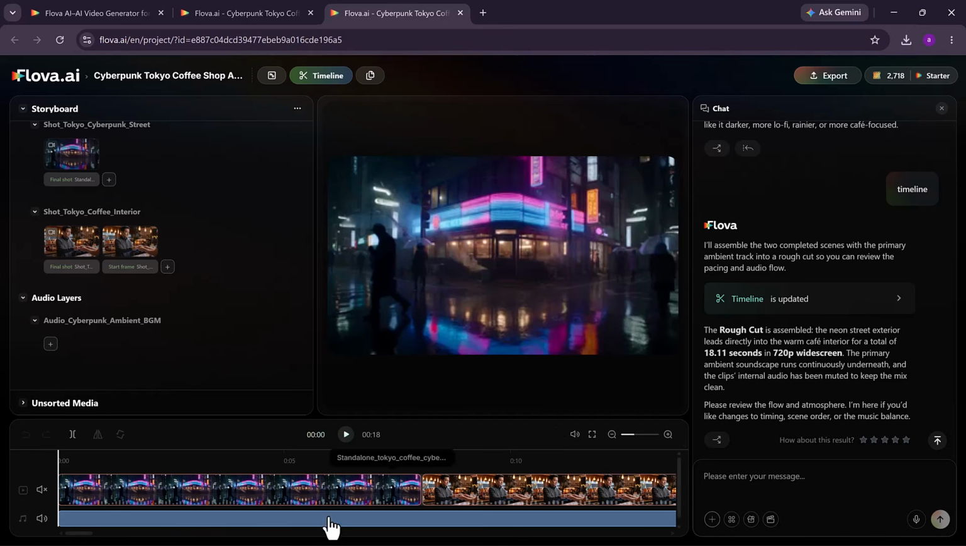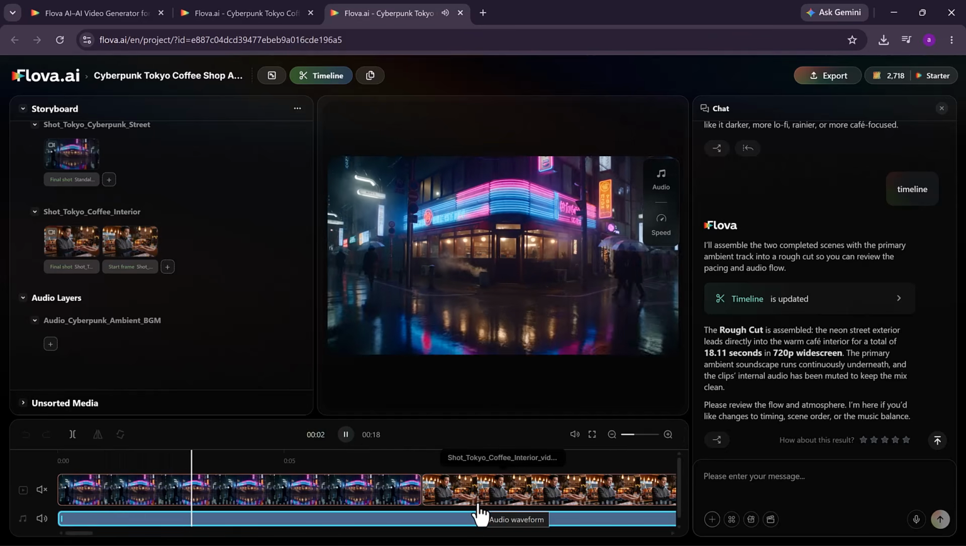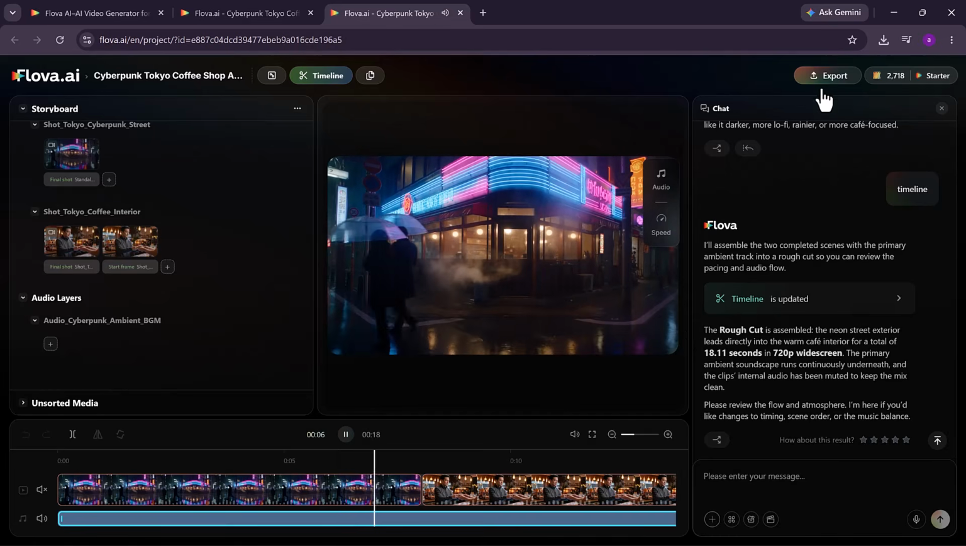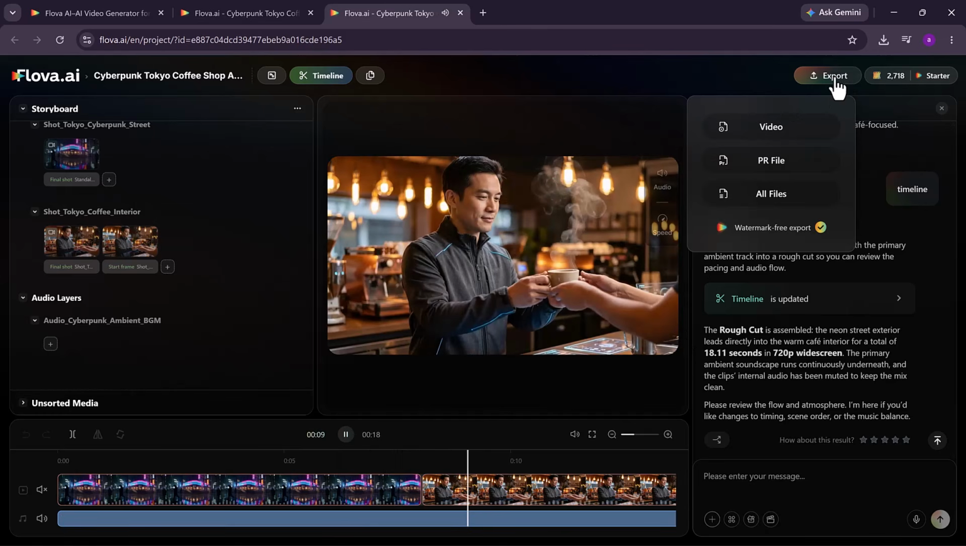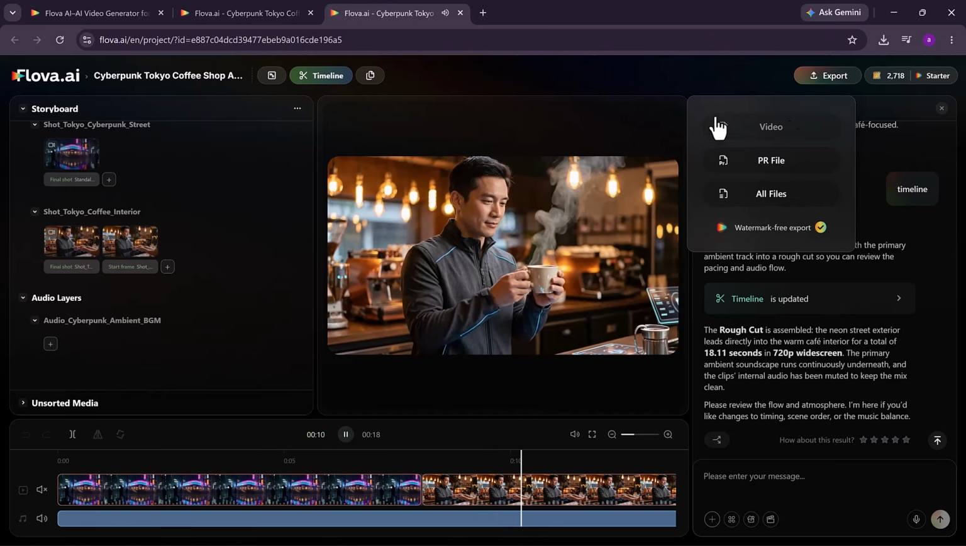The AI assistant also notifies us that the clip is fully assembled and ready for export. Let's take a look at what we are about to export. And just check out this result. Now let's explore the export options. We can save the project as a video, a PR file, or export everything at once. For now, I'll download the MP4.